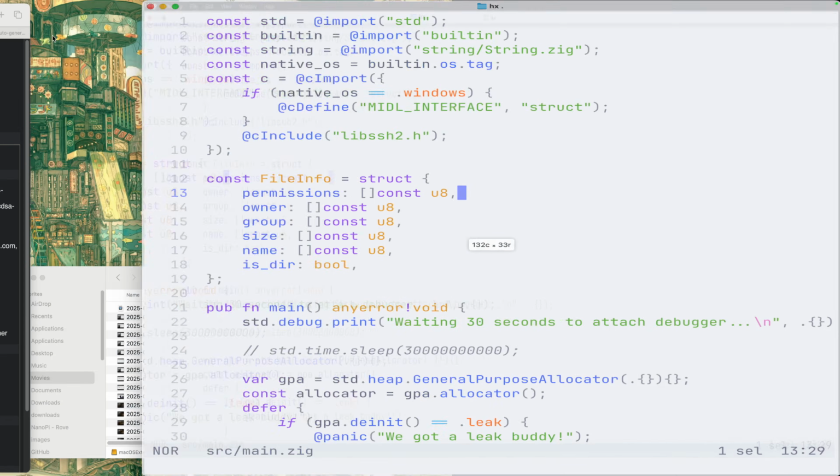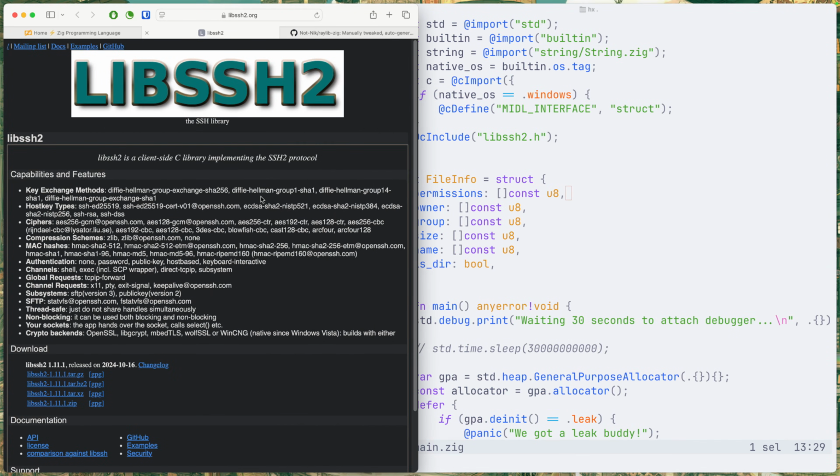Just to give you a little precursor here, this is libssh2 that I'm going to be showing you integrated into Zig itself. This is a C library compiled as a static library that I'm including for Mac OS. I've also got this to work on Windows as well. Talk about that in a little bit.